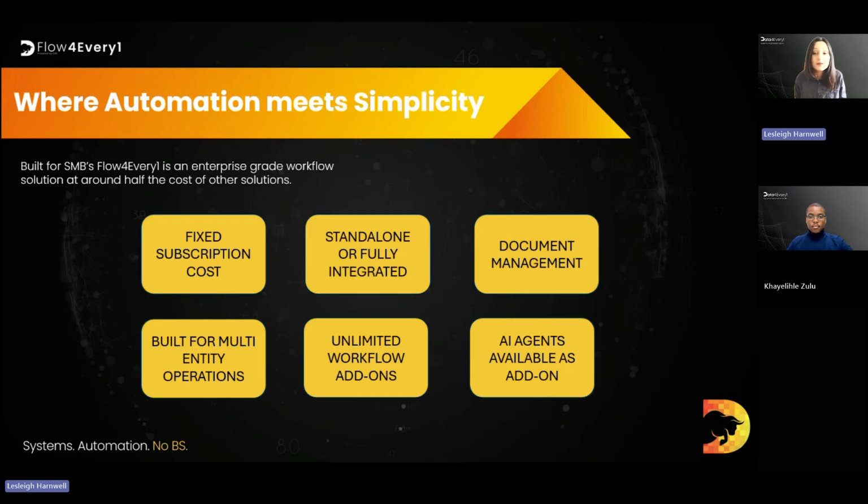With enhanced document management, users can attach up to 10 files per flow, ensuring that all relevant documentation is in a central and easily accessible place. Built for multi-entity operations, Flow4Everyone centralizes approvals, documents, and data across multiple business units for consistent control and visibility.